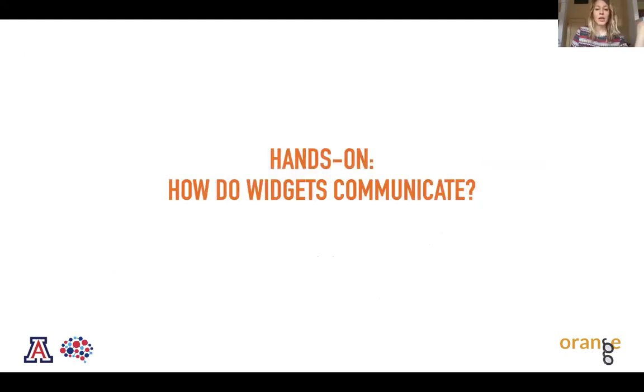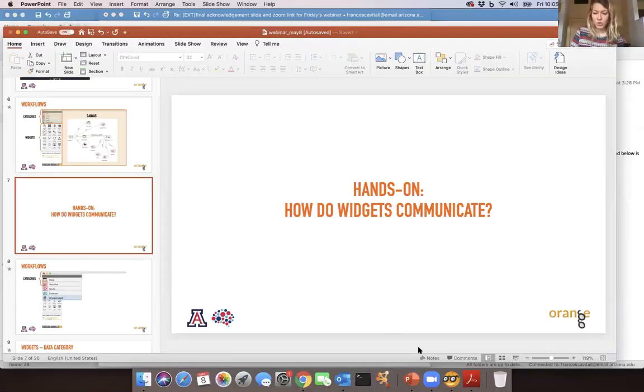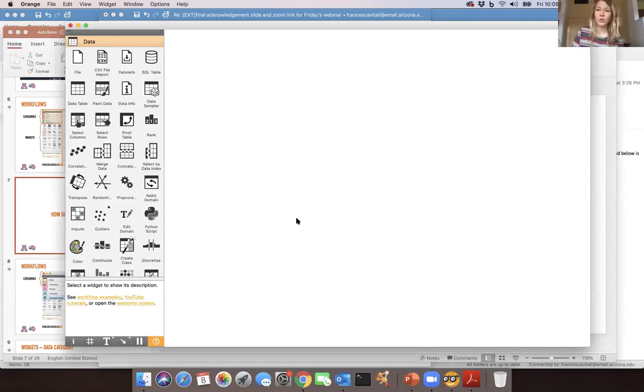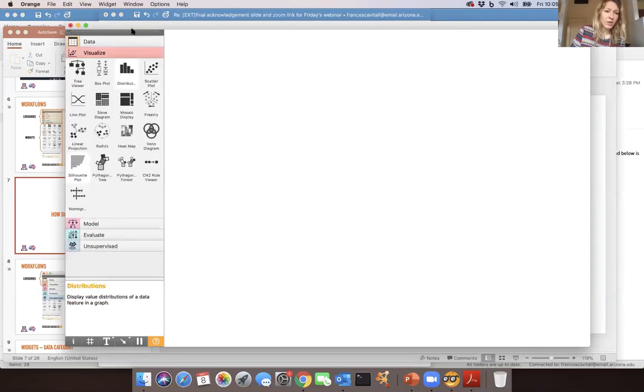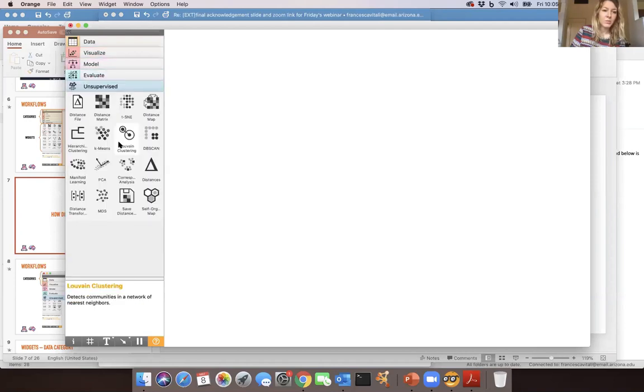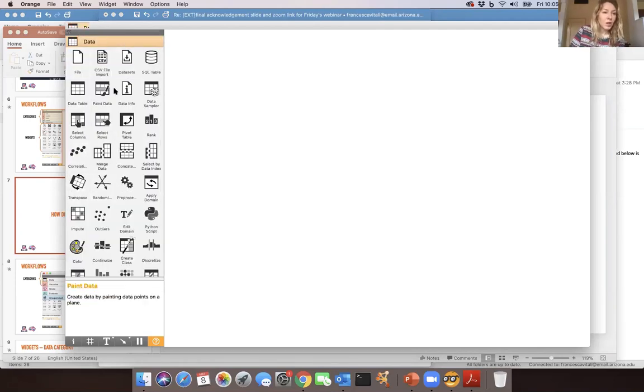Okay, so now I'm going to switch to an interactive example of how widgets communicate in Orange. Here we can see the categories that I was talking about: data, visualize, model, and unsupervised. And here we see the widgets. We can drag, for example, the File widget and the Data Table widget onto the canvas. We can see that the File widget has one kind of parenthesis, and instead the Data Table has two parentheses. This means that the File widget has only outputs, whereas the Data Table widget has inputs and outputs.